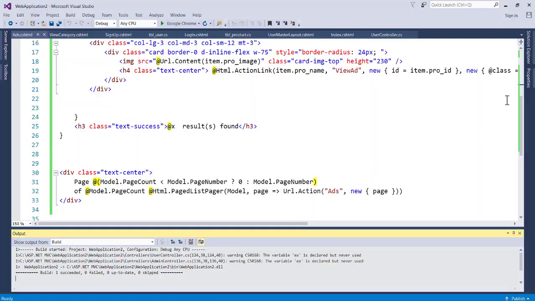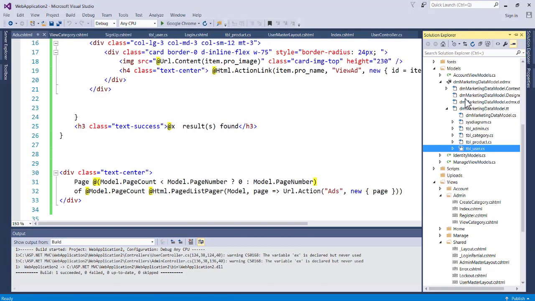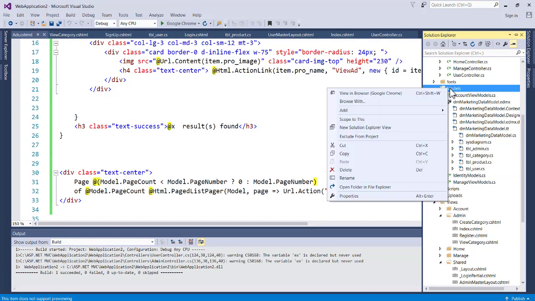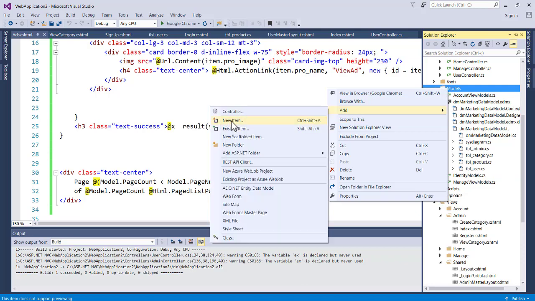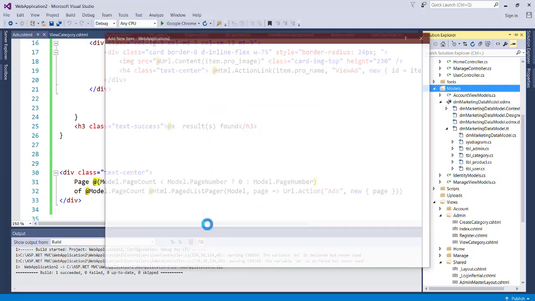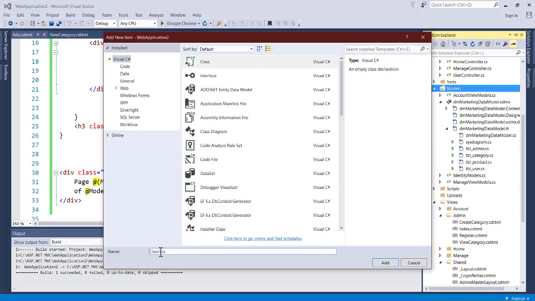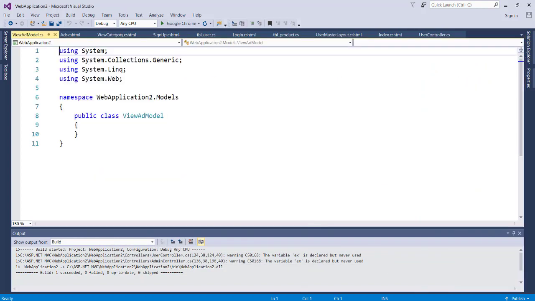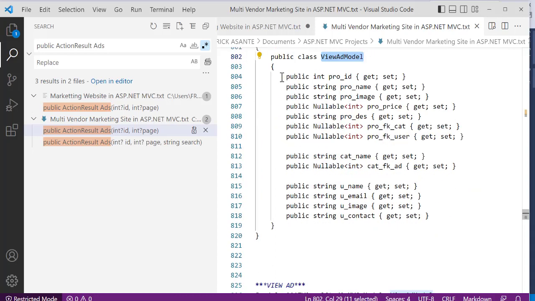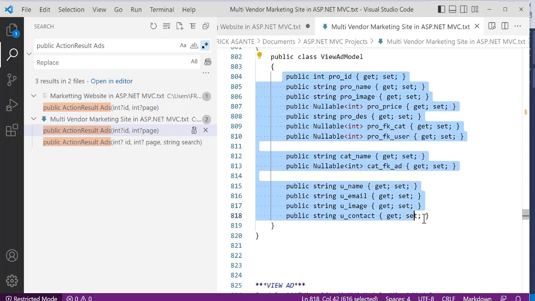So click on your project, and right click on models, and now go to add model. Now new item or class. Now with this class, let's name it view art model.cs. So click on add. Now what is being opened, let's copy these properties here.